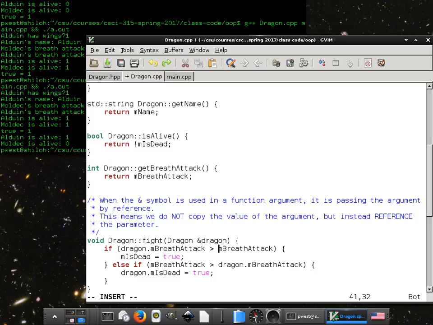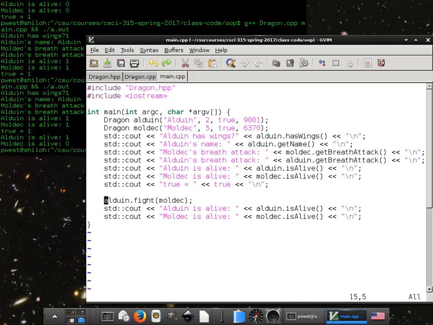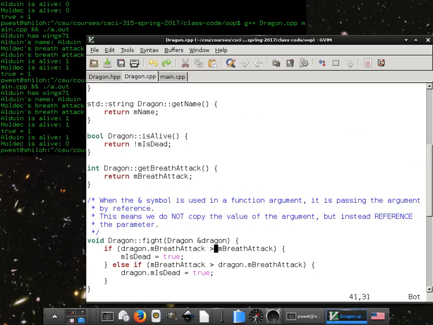And then, anyways, so the m_breathAttack, that's the current executing object. For example, I'm calling Alduin.fight. So in this case, m_breathAttack, aka this->m_breathAttack, is Alduin, while the dragon being passed in is Moldek. So that would check if Moldek.m_breathAttack is greater than Alduin's breath attack. Okay? And then down here, it's if Alduin's breath attack is greater than the passed in dragon, which was Moldek.